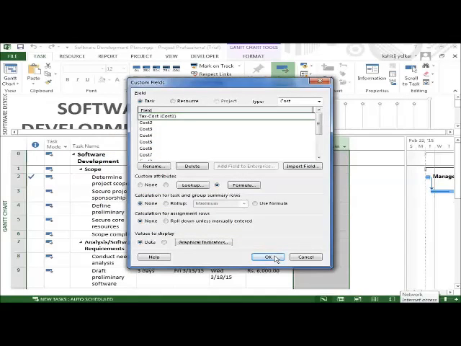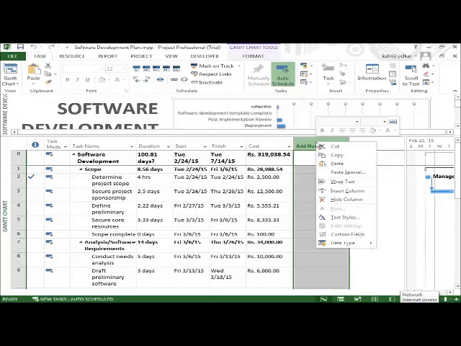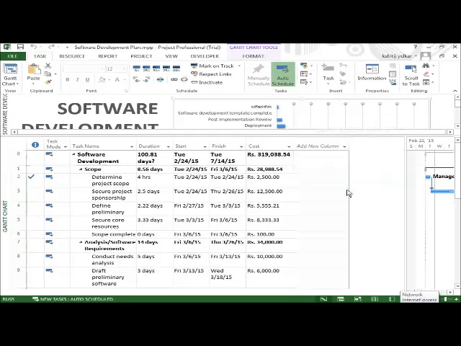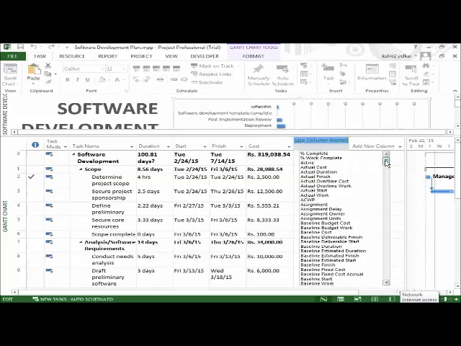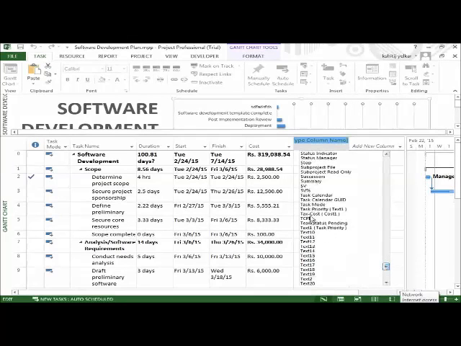I say okay, and okay again. The field name was Cost1, and now we renamed it to tax cost. Now how to add this field? I'll add this column: right-click, insert column. You can see it here, text. I say Cost1, the tax cost.